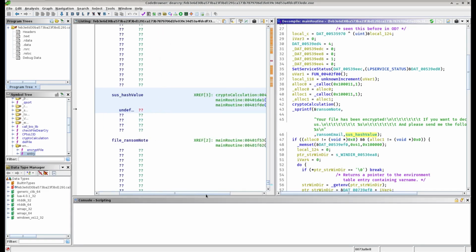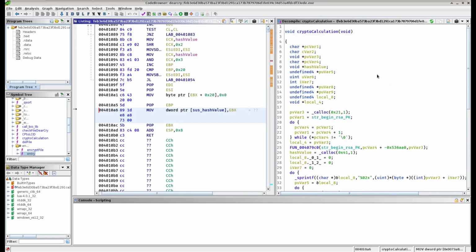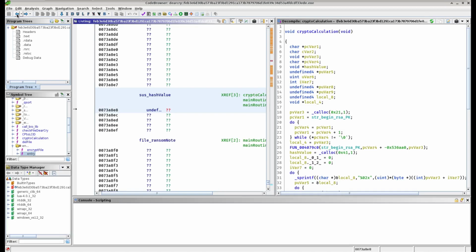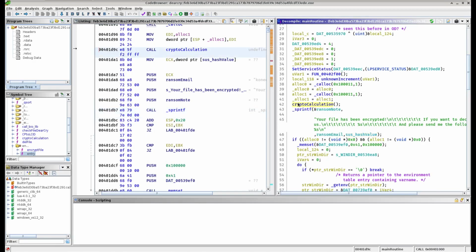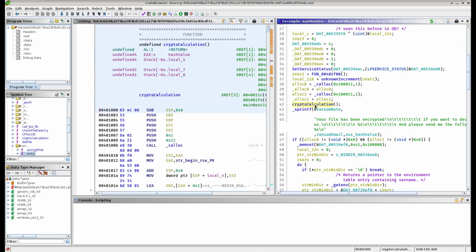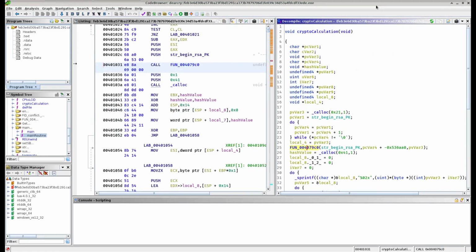I looked at the cross references and found out it's calculated in this function here. I just call it crypto calculation. And if I now jump back to the main, you can see this calculation is done up here. And in the line before the return, this suspected hash value gets a value assigned, so I assumed this here must be the hash value.